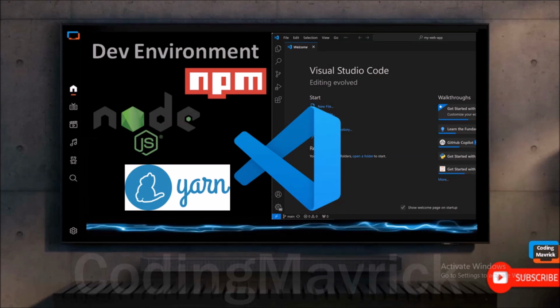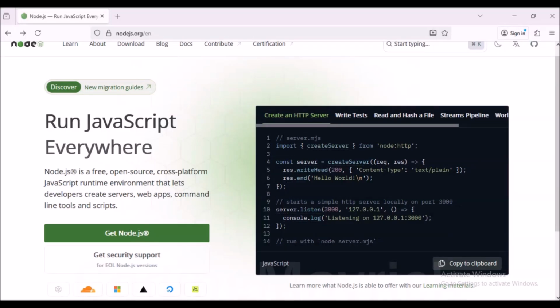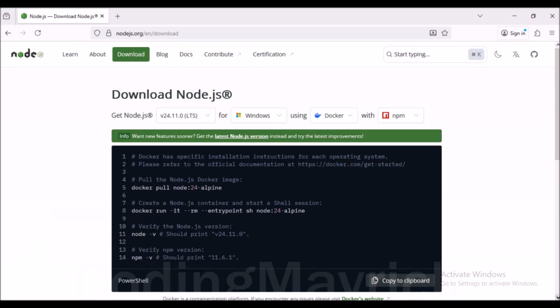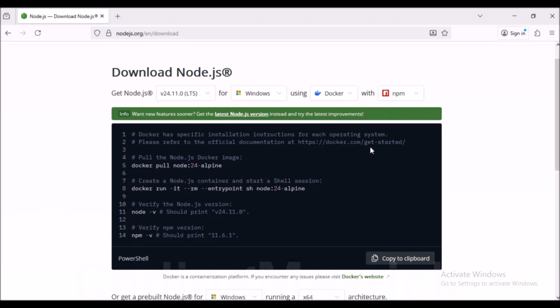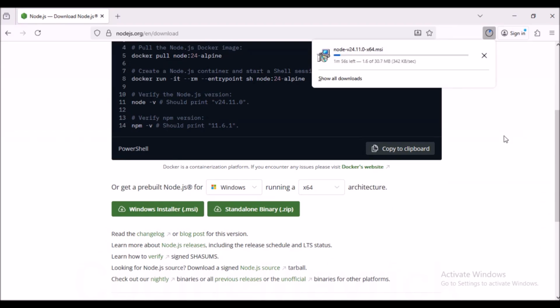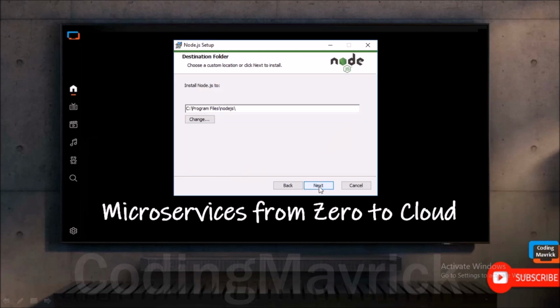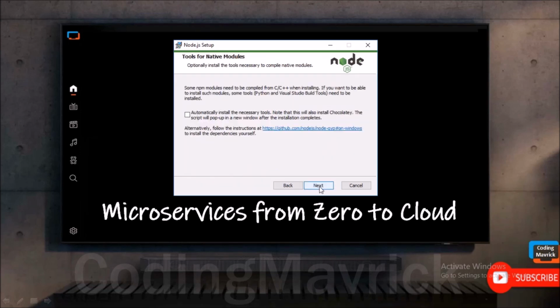Let's start with the heart of our setup, Node.js. Node.js is the runtime that allows us to run JavaScript outside the browser, making it perfect for building backend services. In the first step, visit nodejs.org and download its LTS version for Windows. The LTS, or long-term support, version is recommended for stability, especially for production-grade microservices. Once downloaded, go ahead and install it using default options.